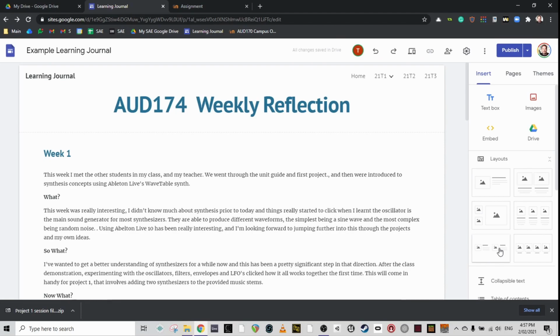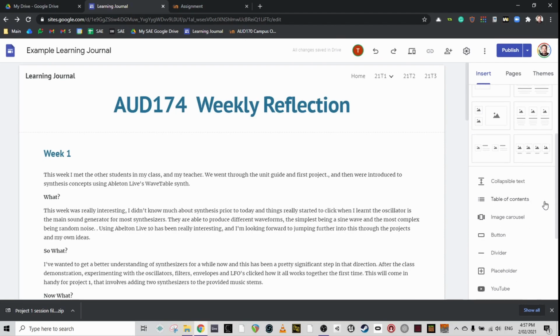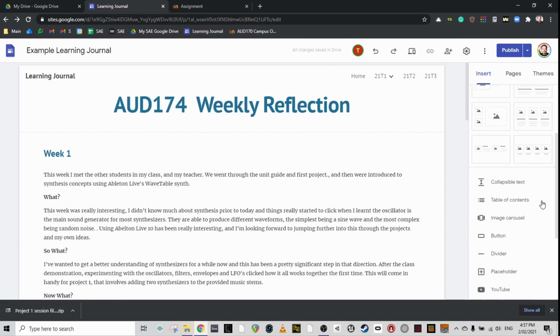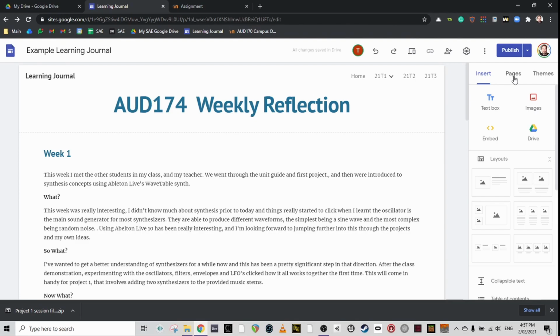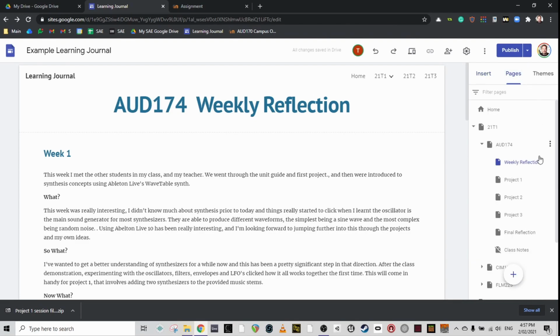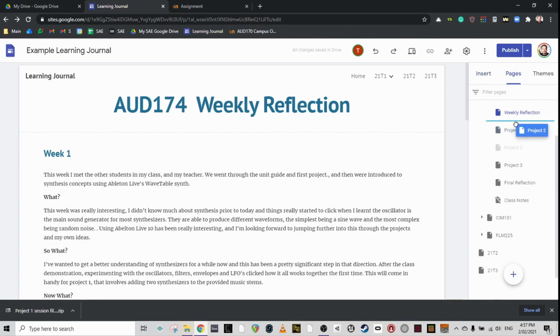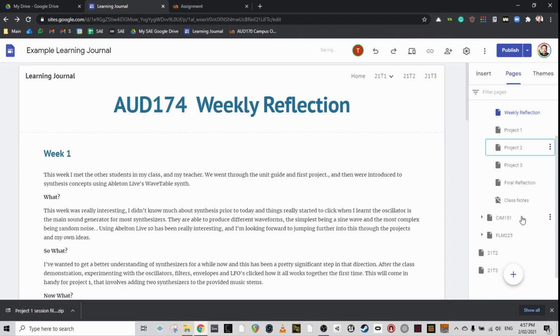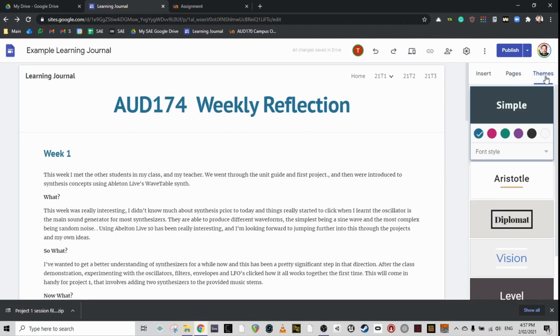On the right, you have three tabs: Insert, Pages, and Themes. Insert allows you to insert different things such as text and image sections, YouTube links, slides, etc. Pages shows a map of your site, and you can reorganize and recreate new pages. You can also hide and delete pages. The Themes tab gives you theme options for your whole site.